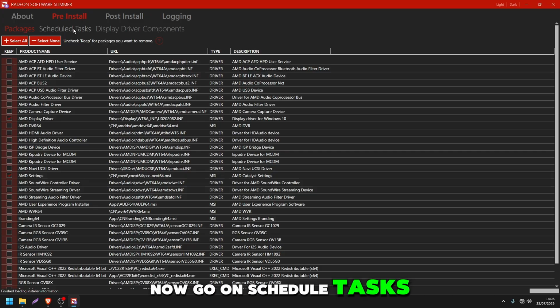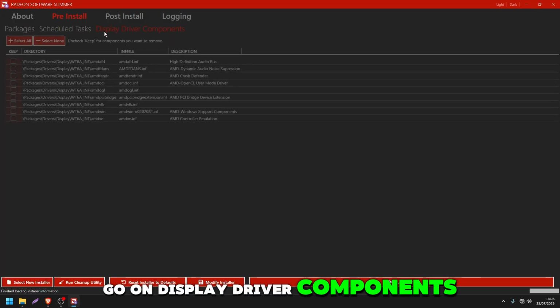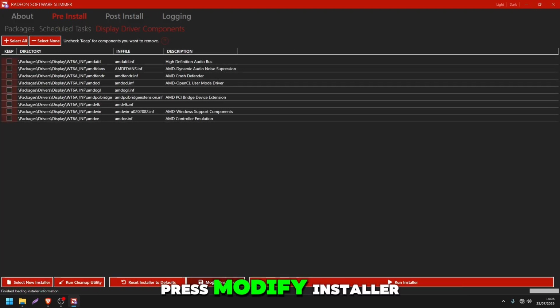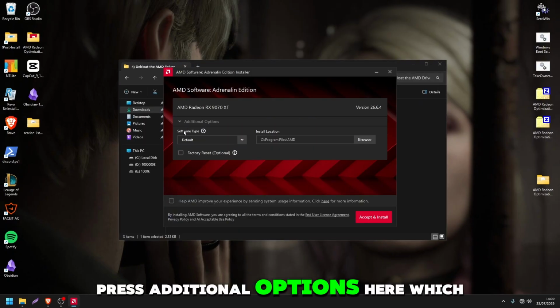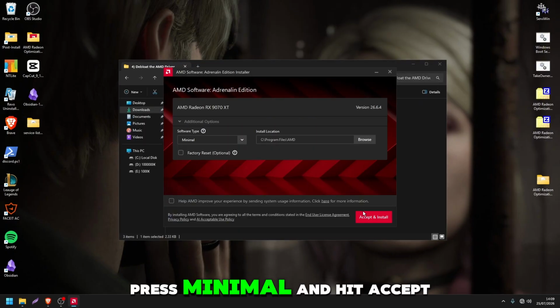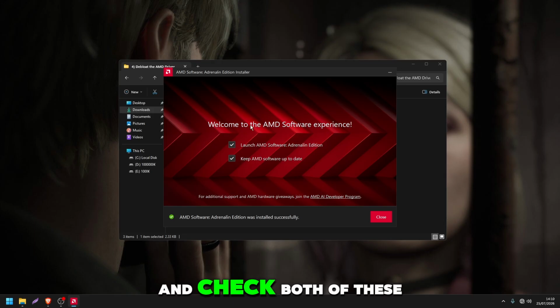Now go on schedule tasks, select none, go on display driver components, select none, press modify installer, press run installer. Once you set it here, untick this, press additional options. Here where it says default, press minimal and hit accept and install. Once you see this window, uncheck both of these and press close.